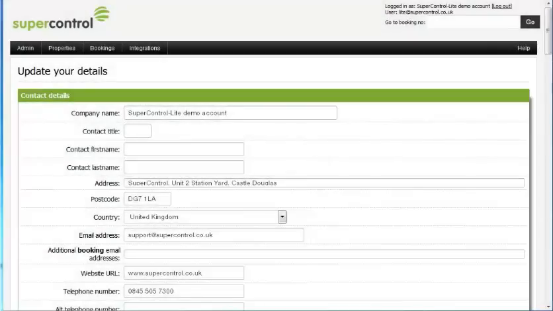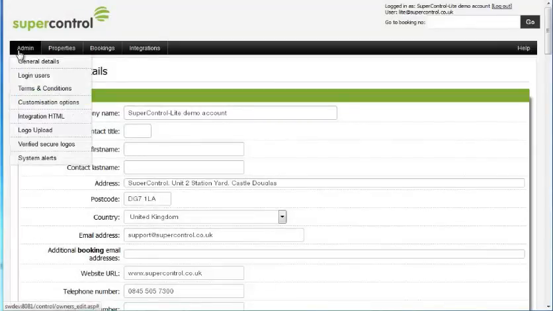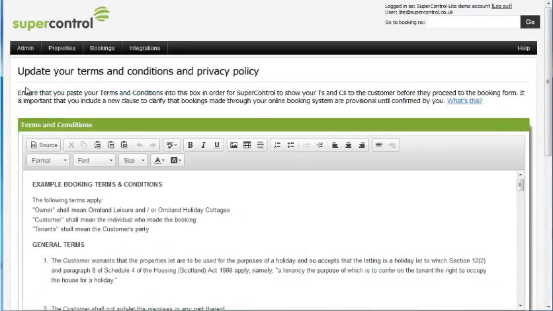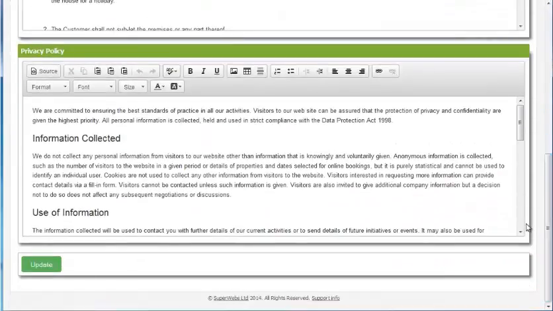The next area of setup is to complete your terms and conditions. To do that, go to your admin menu at the top and then come down to Terms and Conditions. Enter in your terms within the text box below, and once you're finished, click the Update button at the bottom of the page.